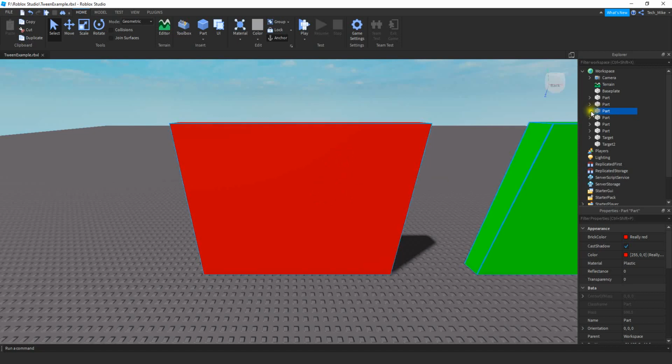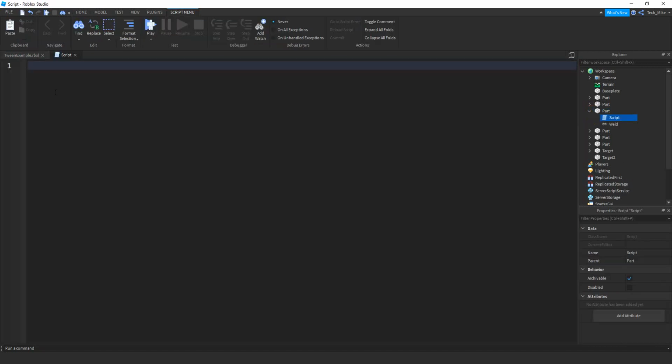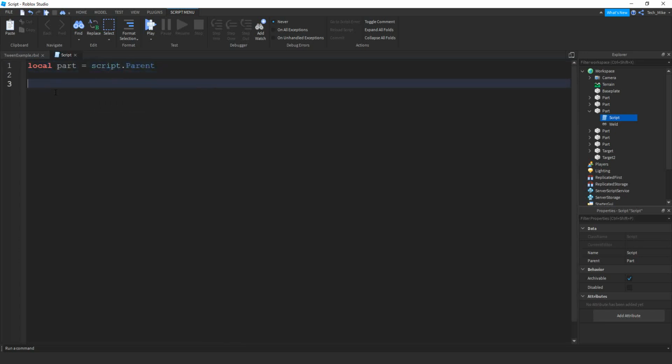So to do that, I'm going to insert a script inside the part. To start off the script, we just need to create a variable for the part. So I'm just going to say local part, and that's going to be equal to script.parent. Next, we're going to create a variable for the tween service. So we could say local and then tween service. You're welcome to shorten this up if you want to, but just remember to change it throughout the script. So tween service is going to be equal to game colon get service. Inside the parentheses, we're going to put tween service inside of quotation marks.